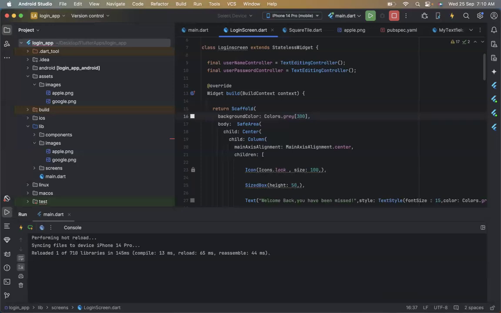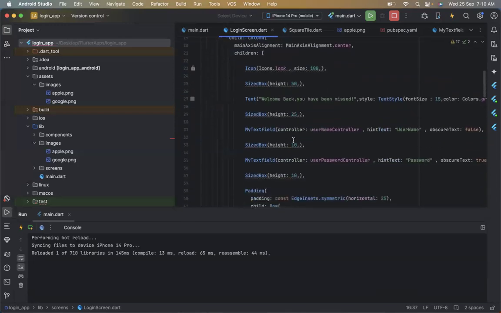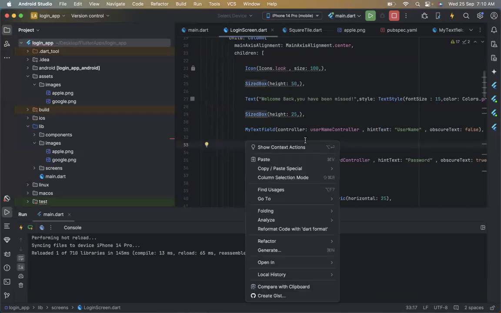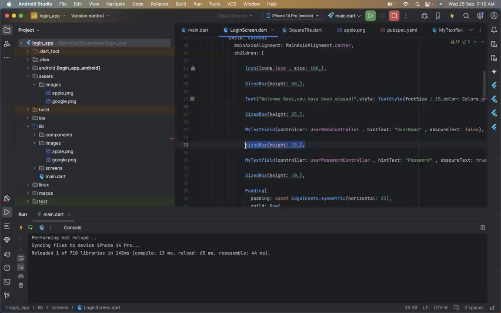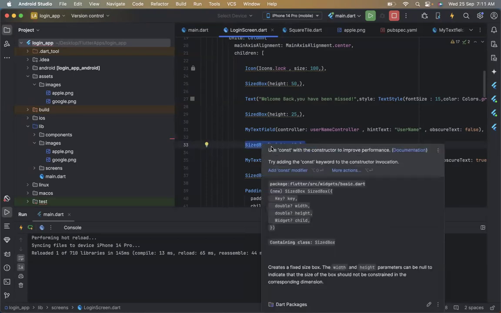Fine. So here, guys, any queries? First you have to understand the design part, how we can design this thing. We see the sized box, what do we use it for? To display space. If you want to display the space vertically, you have to go with sized box with height.